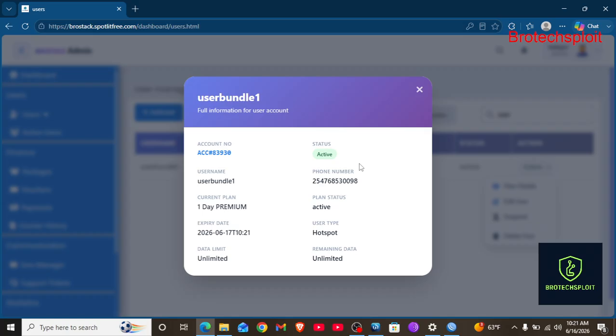So the first status is the status that displays whether that user is suspended or not suspended. So currently the user is active, meaning it's not suspended, and also the expiry date, and also the user type. Here is where we selected whether the user can be a hotspot user, a bundle user, a travel user, or a PPPoE user, and also the data limit. If the user is not on the bundle package, then it's limited. And also the remaining data is also limited.